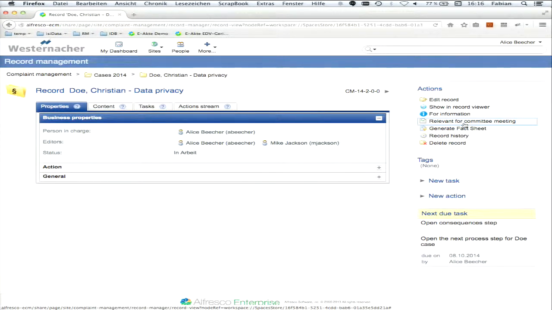As you might notice, I just jumped into the details page for this record. You might notice it's quite different from what you usually know from Alfresco Share details pages. We have changed the layout and the design to make it more user-friendly, to make it more efficient when handling records or cases.